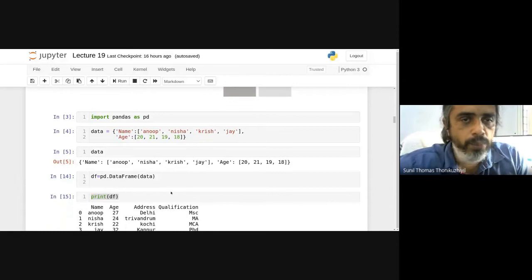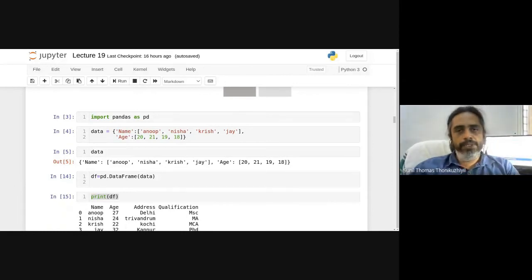As I told you, Pandas is a library built on Python. So you can import the Pandas module as pd. pd is just a name. As a convention, people import Pandas as pd, but that is not necessary. You can use xd, xy, any valid name you can give.